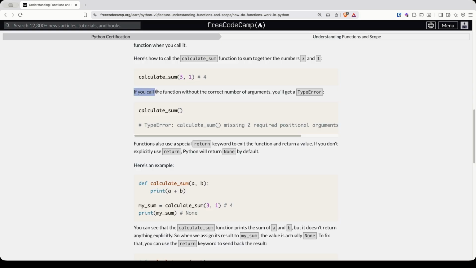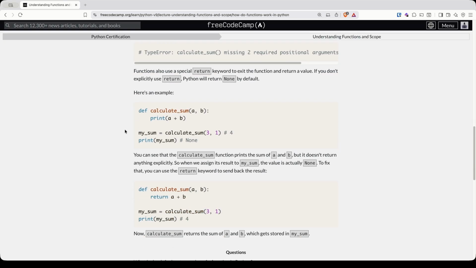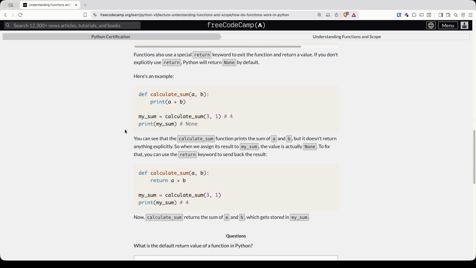It's easier to read. If you call a function without the correct number of arguments, you'll get a type error. So calculate sum with no arguments is a type error: calculate sum missing 2 required positional arguments. Functions also use a special return keyword to exit the function and return a value. If you don't explicitly use return, Python will return None by default.